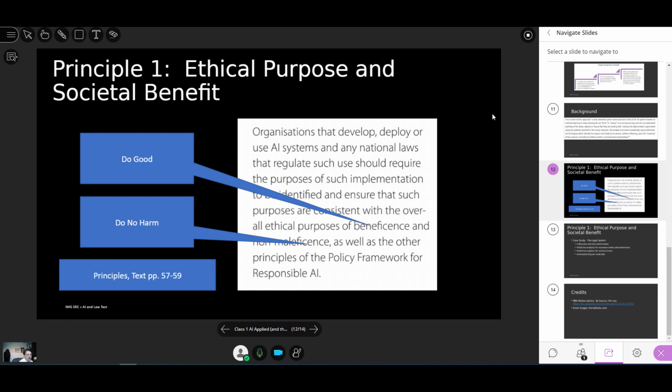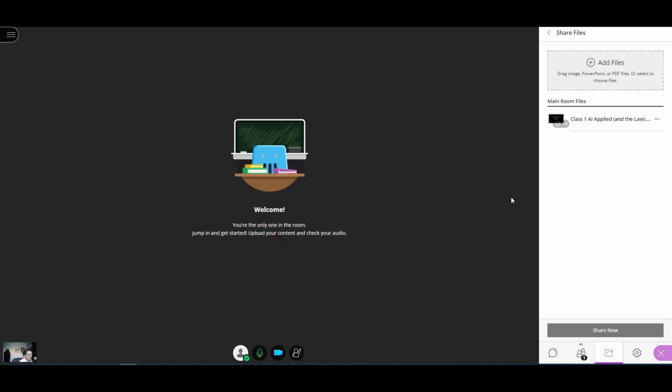When you're done with your presentation or your part of the presentation, you go up here to this button that says Stop Sharing. Press Stop Sharing, and then the class goes back to its regular format.